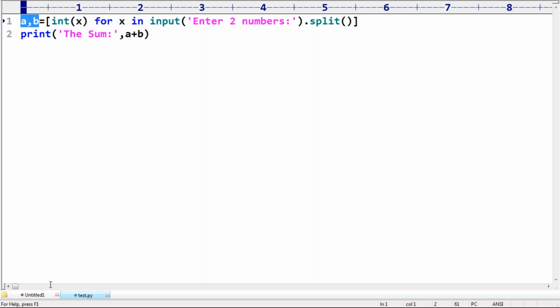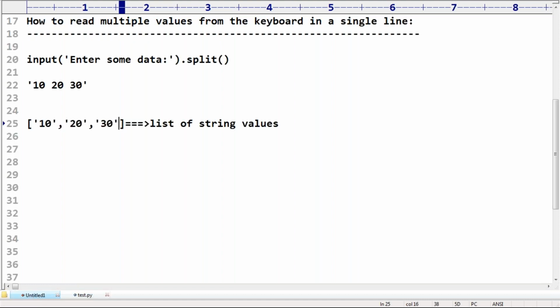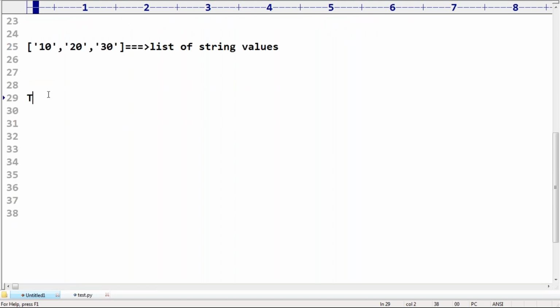Remember. Okay, now my requirement is very simple. Write a program to read 3 float values from the keyboard, with the comma separator.